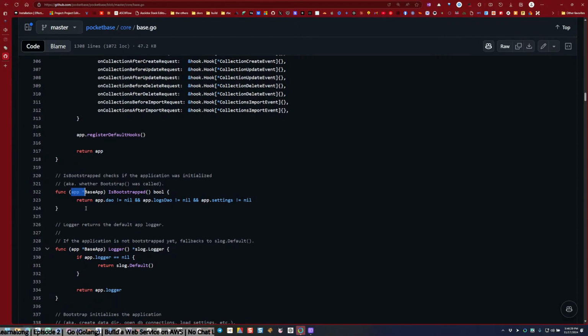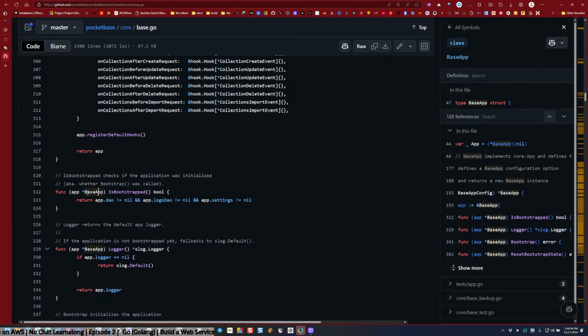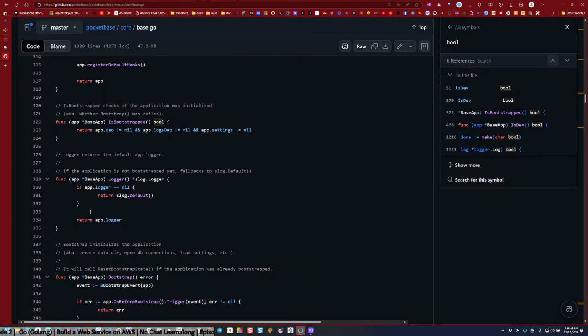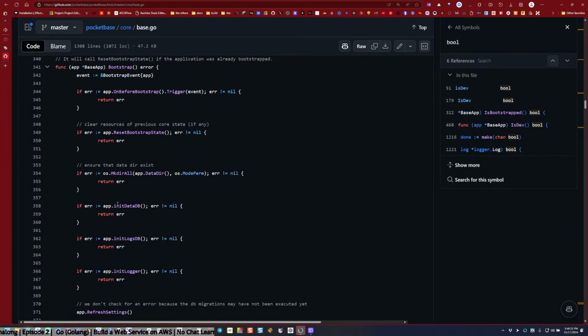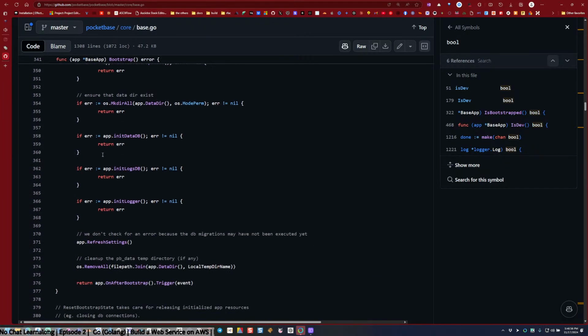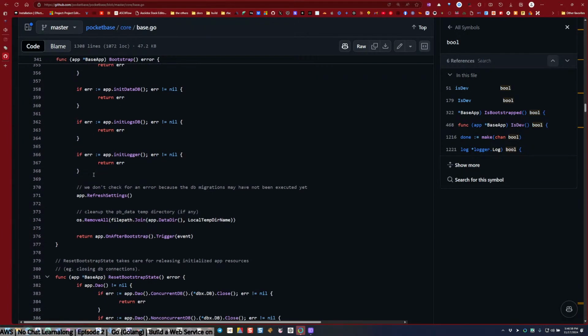Okay, here's a method, yeah. So, func, and then this receiver. So, app, and the type, and the actual function's name is bootstrapped, returns true false. But where's, like, oh, here we go. There's a whole bunch of them. So you gotta write. Oh my god, you gotta do.